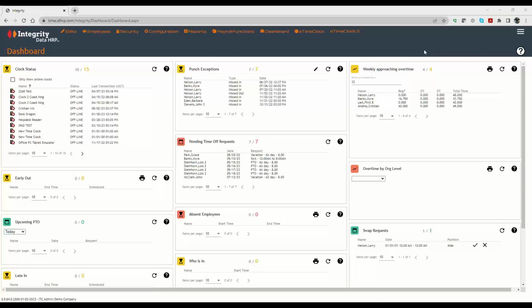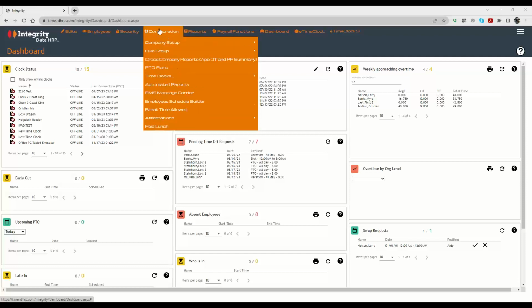Welcome to Integrity. In this tutorial, we're going to go over how to add a pay period into your advanced time and attendance. To do this, you need to have the ability to do so within your role. And if you do, you would find that by hovering over configuration, company setup, and pay periods.